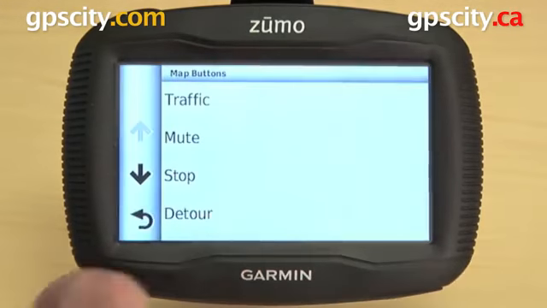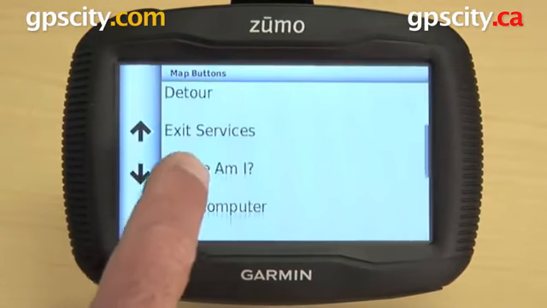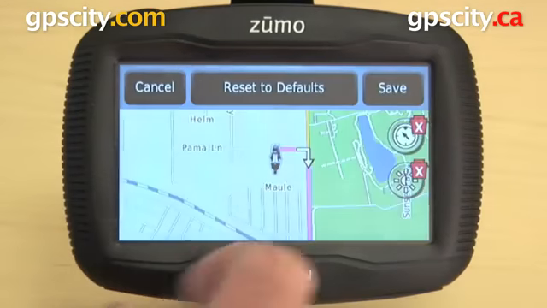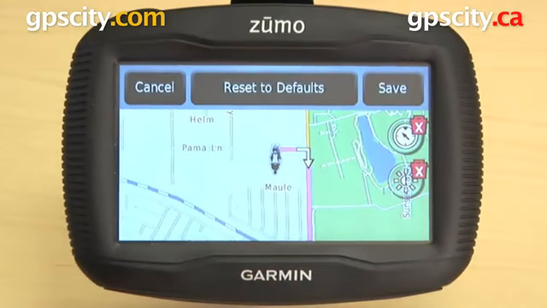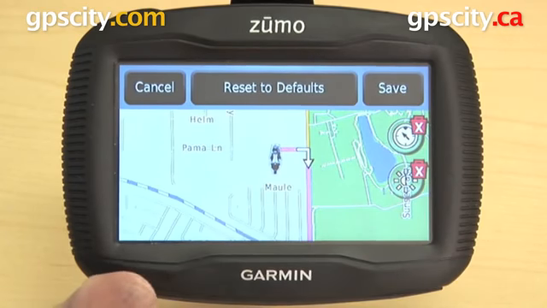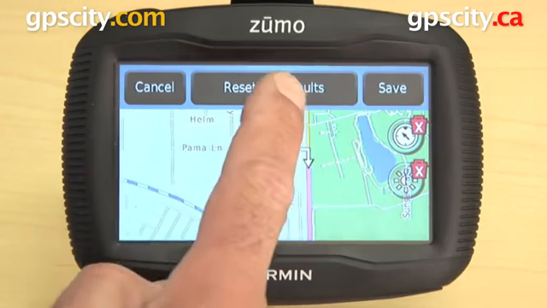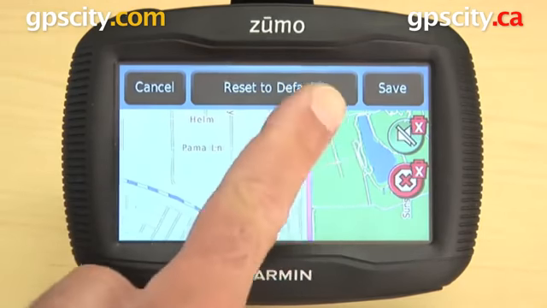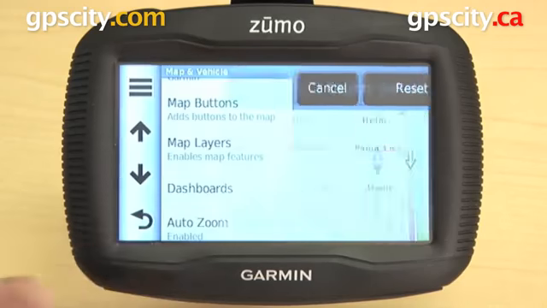And if I want to put another one back in, and I want to put just the compass, now I have compass and my brightness buttons. So you can choose how you want these two buttons to be, what settings you want them to have, just by going to this screen. Hit restore to defaults, and now we have the two buttons that were already there.